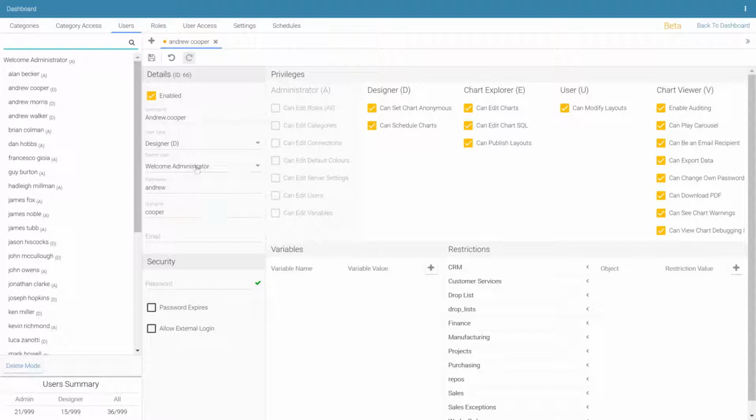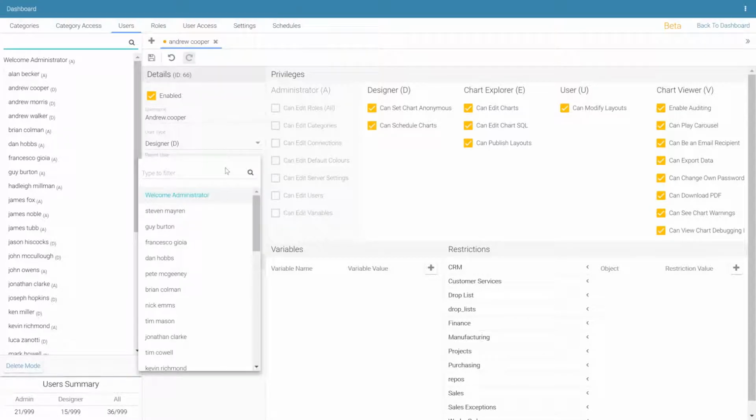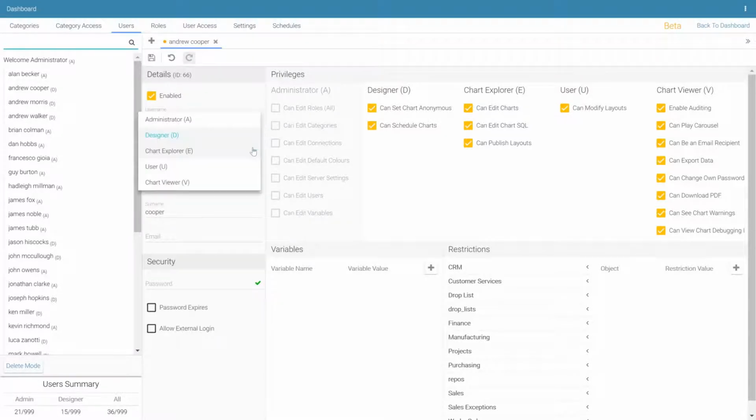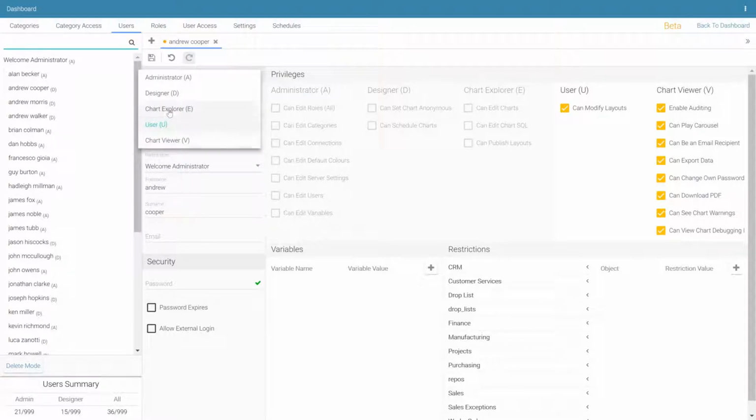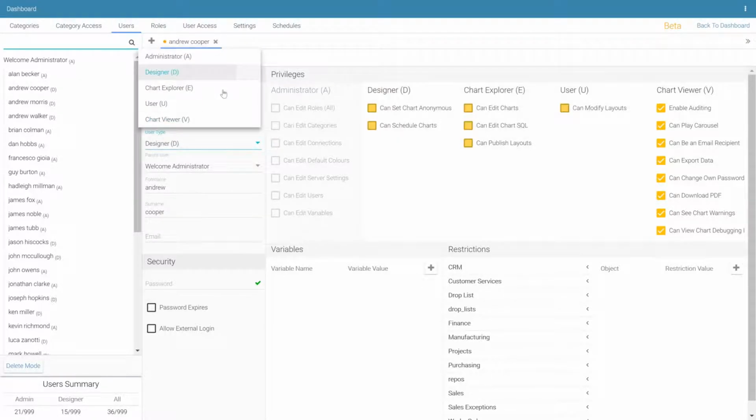I'm actually an administrator, but if I change him to a different role, so I could change him to just a user as opposed to a designer, I'm now restricted automatically using a role to the things that I can and can't do. So you can create as many roles as you like, labelled in a way that reflect your customers and the way in which they consume your application, to ensure that you are able to easily apply roles to what they can and can't do.